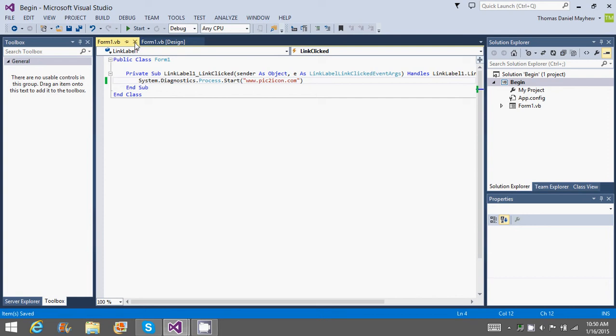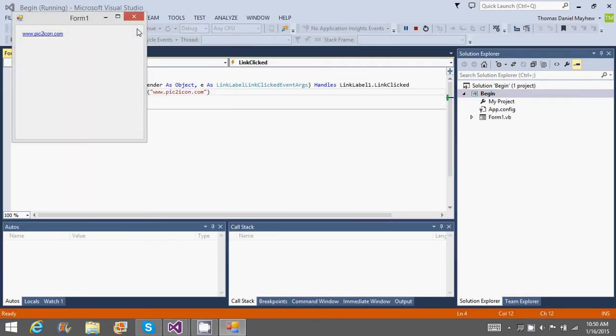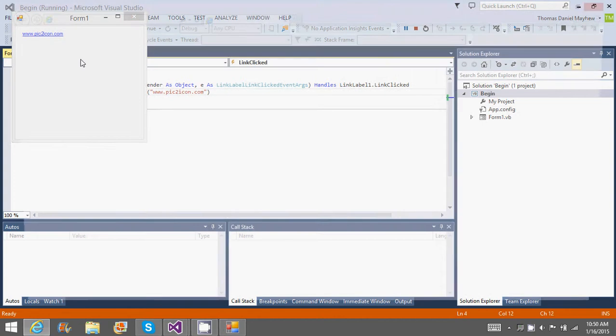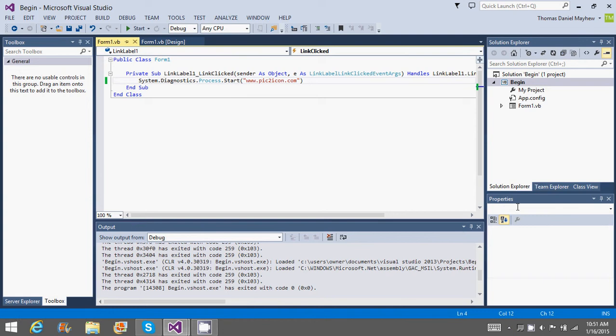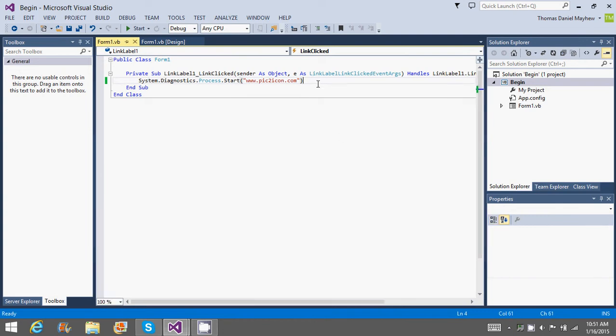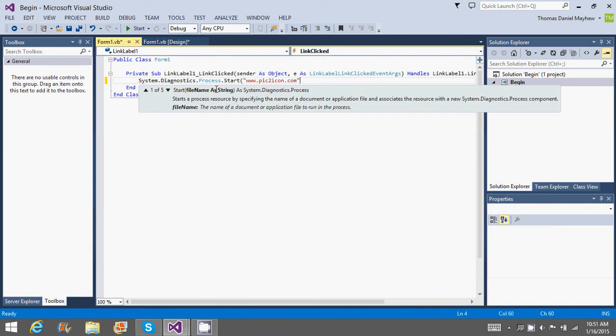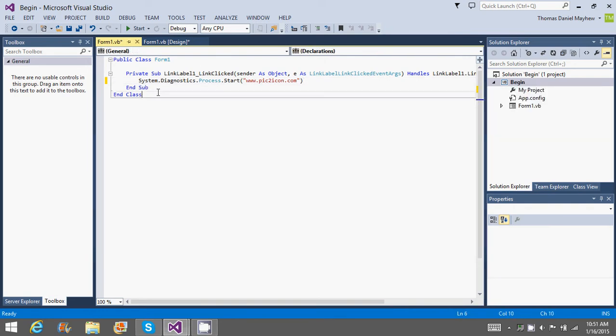Now click save all, start. Well, see if it works. Yep, it works. So that's already a new trick, but it doesn't have to be just a link. You can use that line of code to open anything. Basically, system.diagnostics.process.start is saying, go to this address. It could be an address like C program files, anything. It'll open it with the default program that the user has set to open that file or that link or whatever.